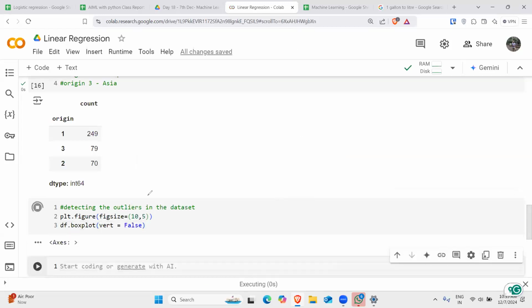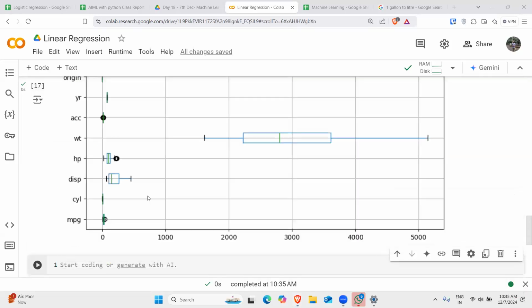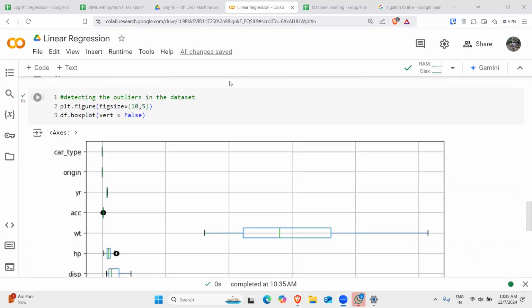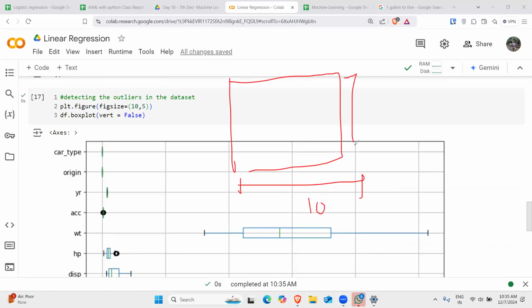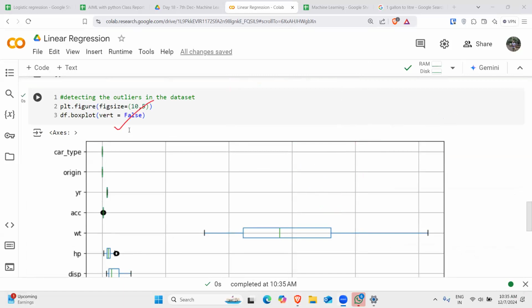So it's just like we are setting a size of that output, as it has to be 10 by 5. 10 belongs to length, 5 belongs to height, right? So that is my size. I'm just setting a size of that output.